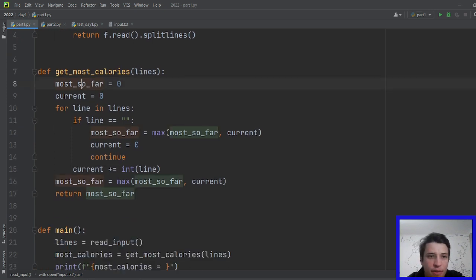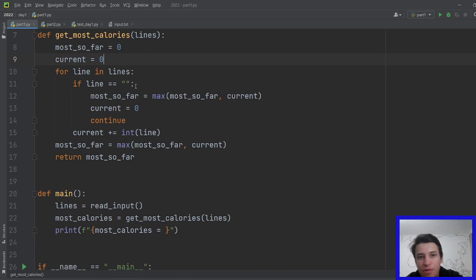How do you do that? We keep track of the most amount of calories seen so far and the current amount of calories carried by the current elf. So we go through the lines. For each line we check: if the line is empty, that means we reached the end of the elf. So then we might need to update the most amount of calories so far with the amount of calories the elf currently is carrying. Then we reset the current amount of calories to 0 because the list for a new elf is about to start, and we continue to the next line.